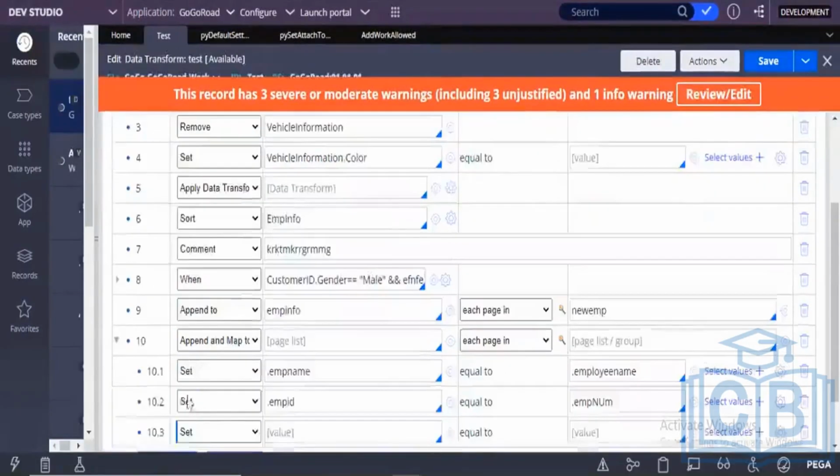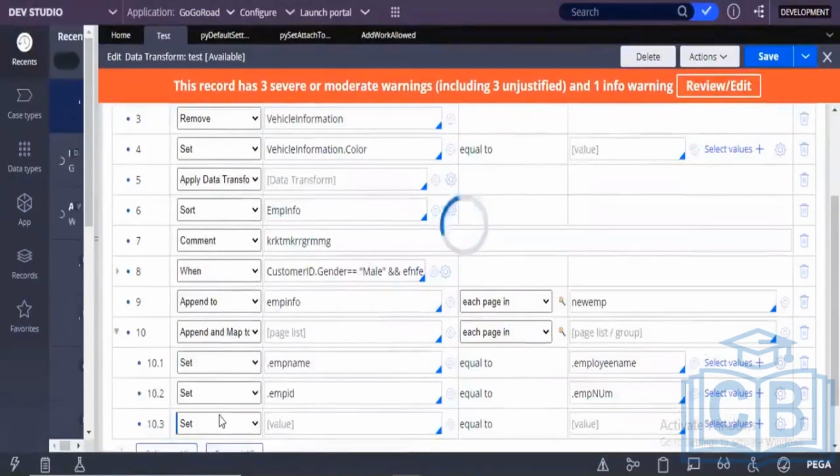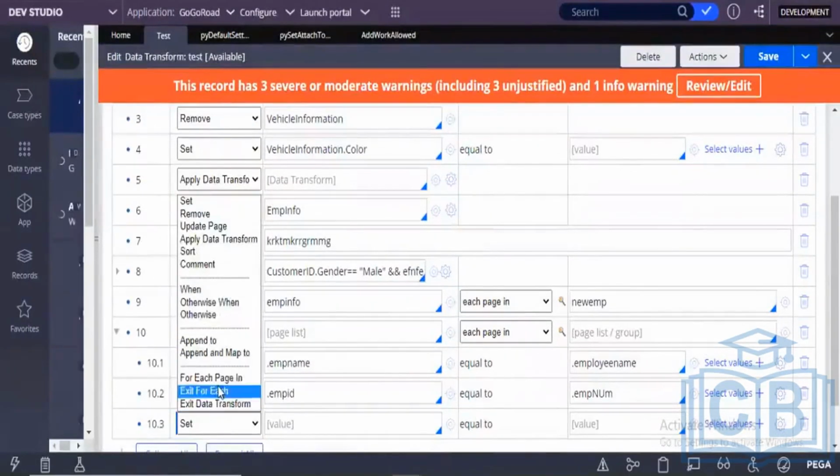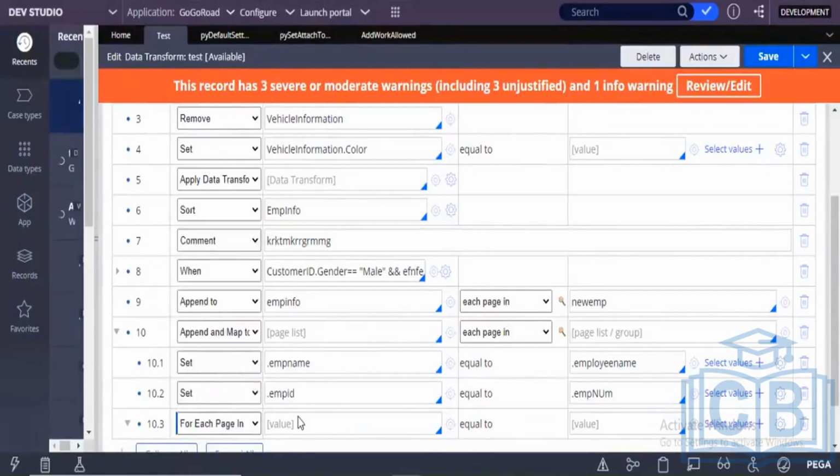Next one will complete data transforms today. What else we have? These are all very easy, like if you are copying one record to another record. You will use these things if you are updating a one-page list only, if you don't have a two-page list.